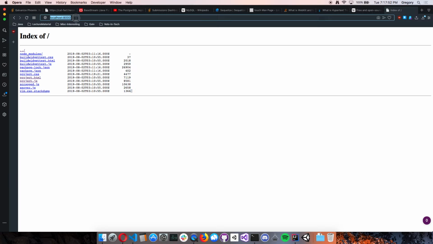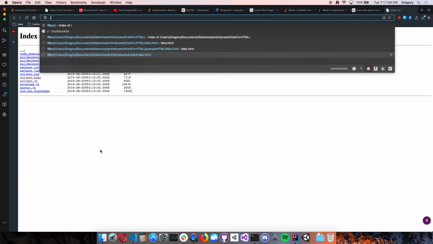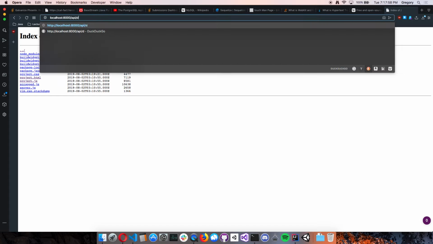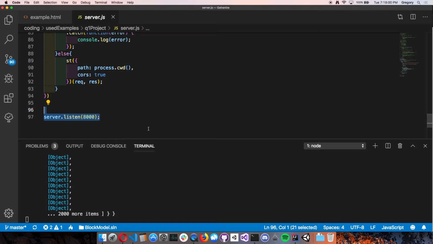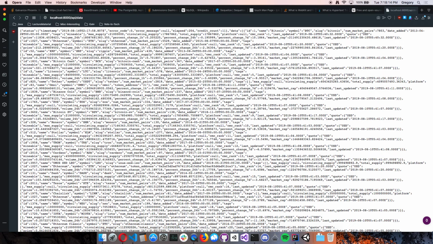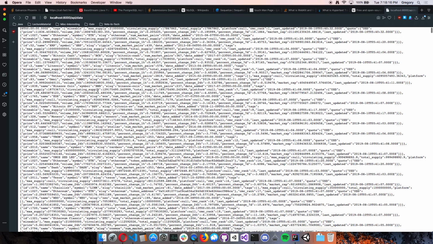So I didn't request /API/data. What it did was it just went right here. Take st, I don't know what st stands for off the top of my head, and just enter the path in as whatever the process's current working directory is. And so that's what just happened. And so this is my API data.